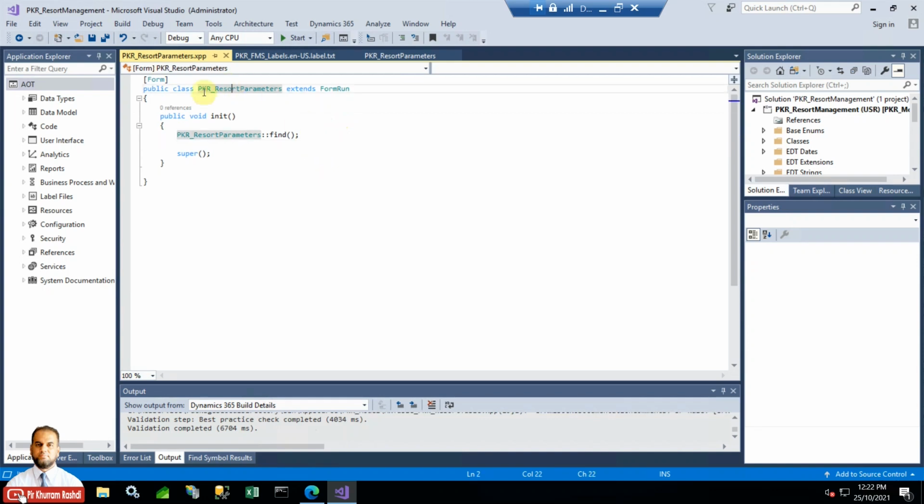and we can also check the class behind it, that is with a decorator of form and resort parameter, which extends basically the FormRun class, the parent class. FormRun is extended by this resort parameter, which is basically a helper class for the form. So all the methods will be there in this class, which will be supporting the form's behavior.